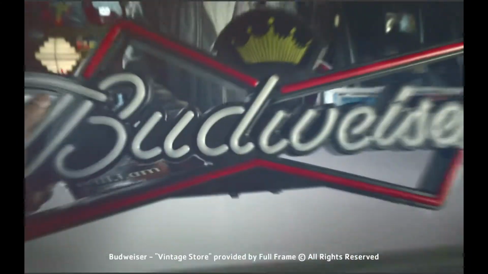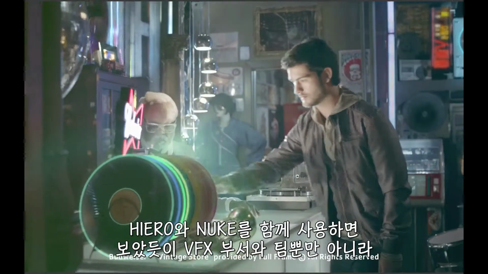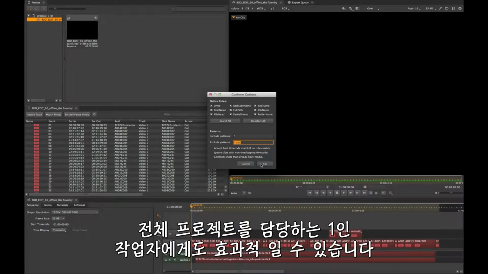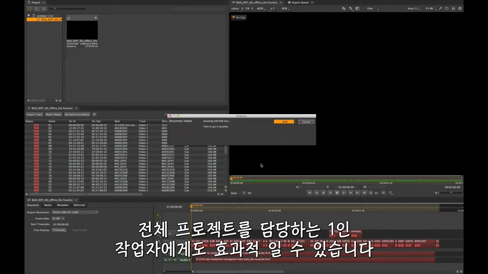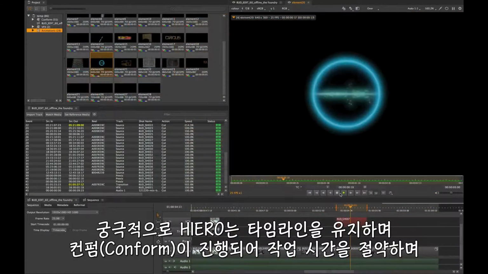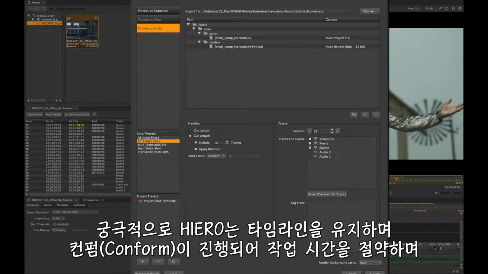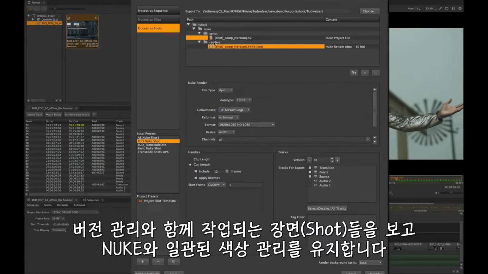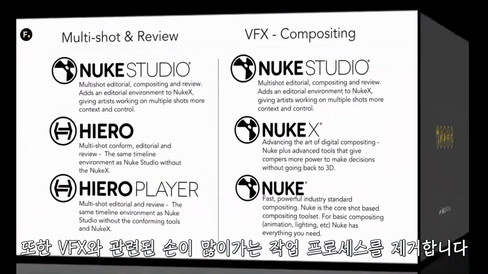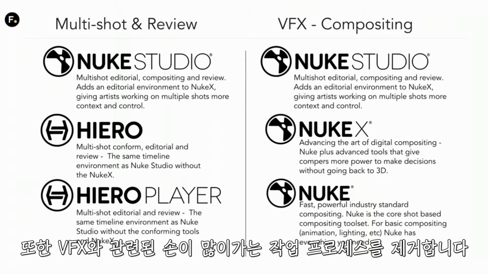might be added. As you can see, using Hiero and Nuke together can be beneficial not only to a VFX department, but can be just as effective to a single seat user taking on a whole project. Ultimately, Hiero will save you time in conform, maintain up-to-date timelines, see shots in context with versioning, keep consistent color management with Nuke, and also eliminates a lot of the complicated manual processes associated with VFX.